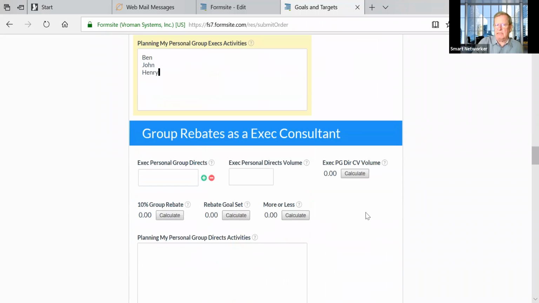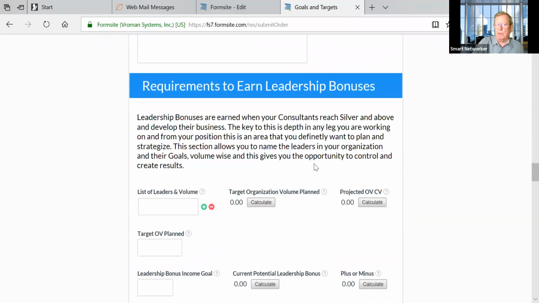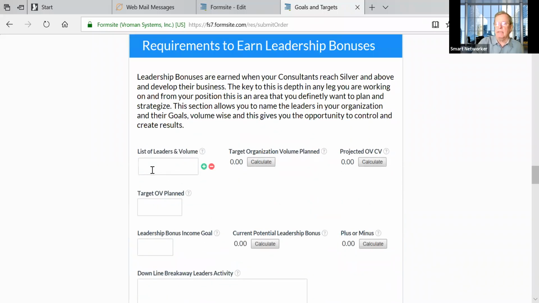Now, this doesn't apply to me. I'm not going to do the group rebates as an executive because that's not me. And leadership bonuses. I have one leader in my organization. I have one silver in my organization, and that's Bob. And he's looking to do about 10,000 points.